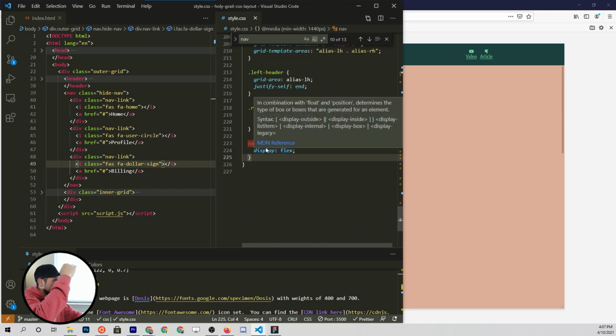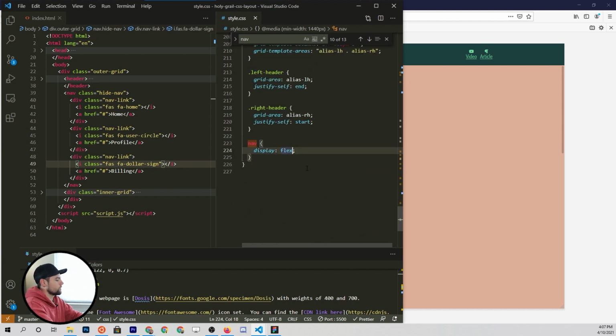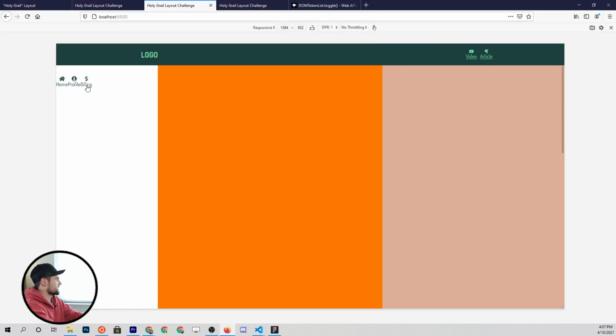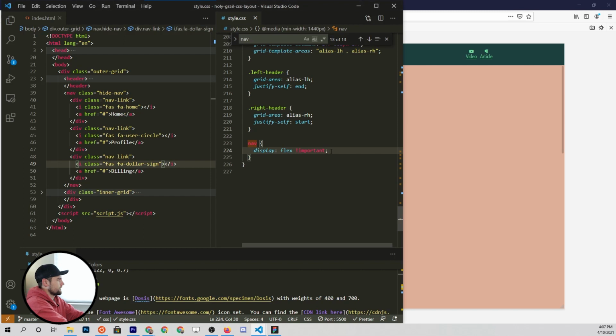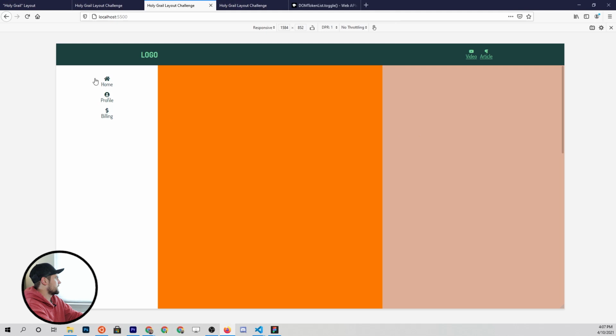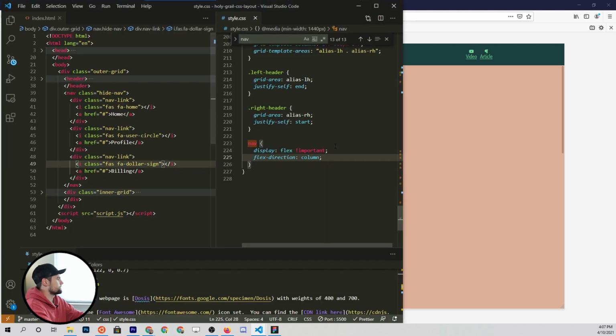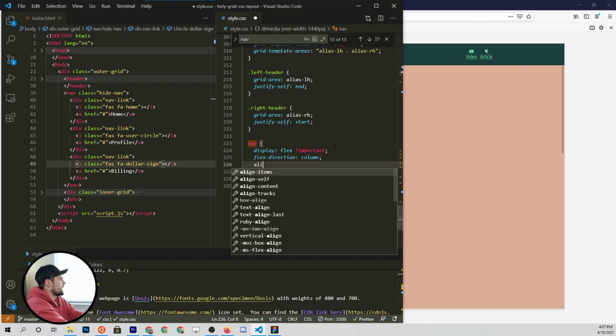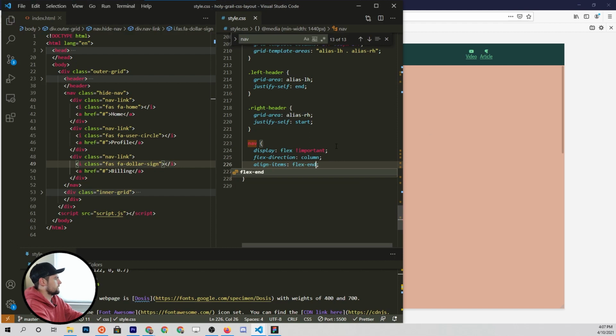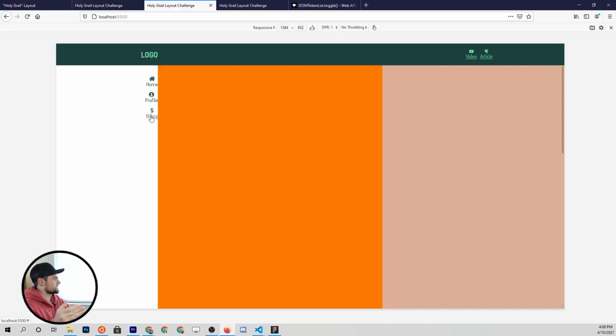So since we're going top to bottom, it's okay. We will put an important at the end of this one, and that will override the one above. So that, when we click save, now they're going to be flex containers. And then we just have to say flex direction will be column. Now they're sitting on top of each other. And now we can just push all the content to the right. So we'll say align items flex end. And now they're going up against that right edge.